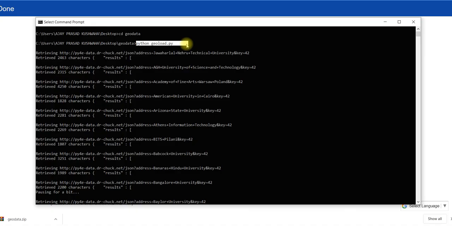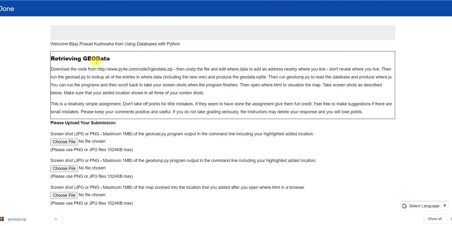Okay, so the screenshot, Windows plus PrtScr. Okay, PrtScr. So that is done. What is the next task? The next task is you have to run geodump.py. Okay, so geodump.